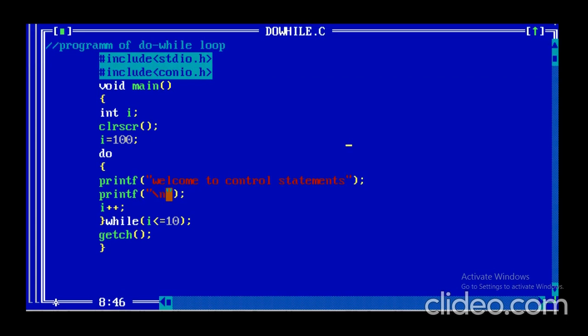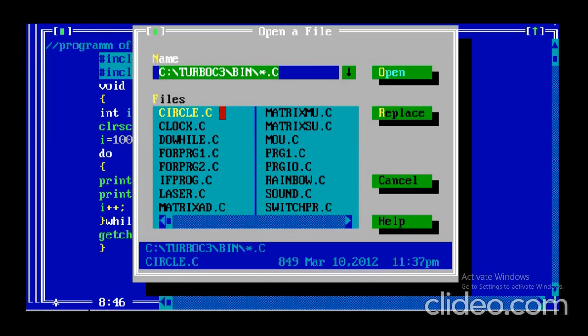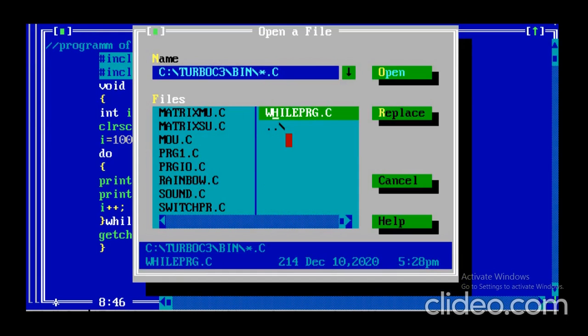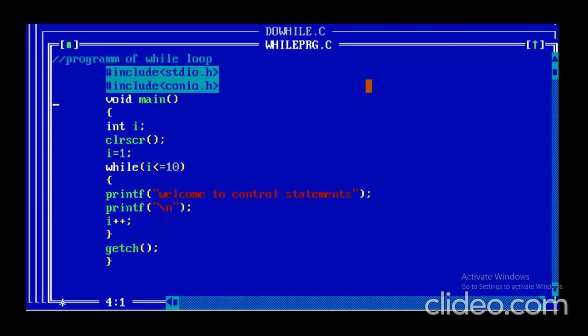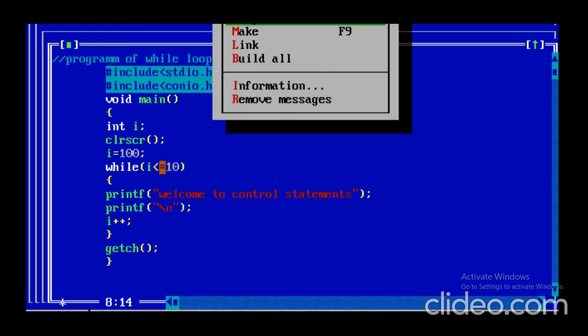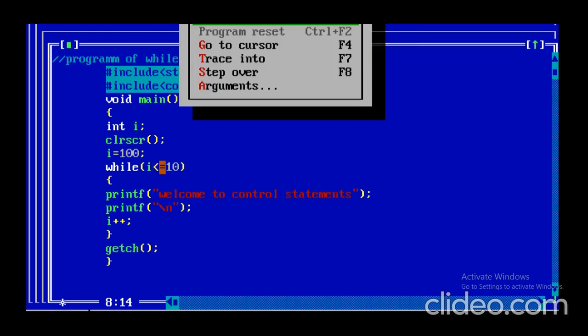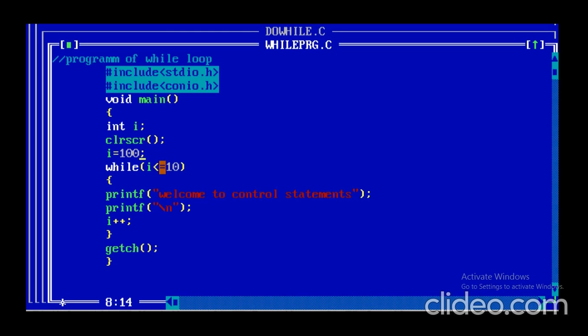Right? Now come back to while. I'll change the value there. Now I is 100. Is 100 less than or equal to 10? No. Compile, run. Nothing is displayed here. Why? Because the condition is wrong, so we are not going to print any of the statements. This is the difference between while and do while.